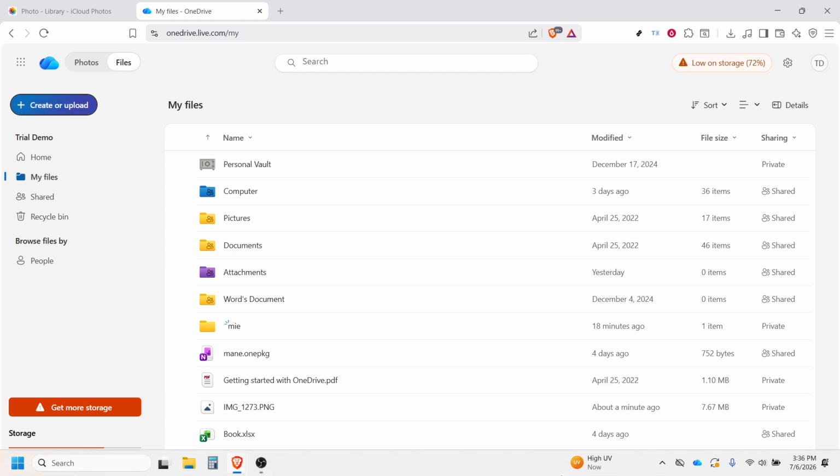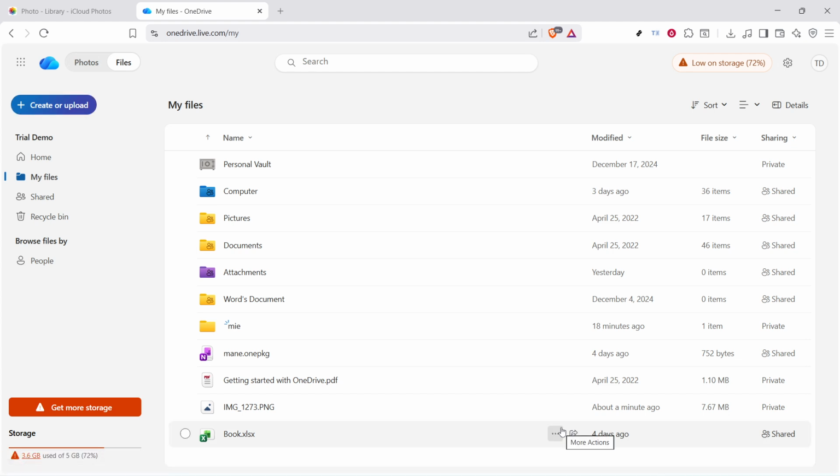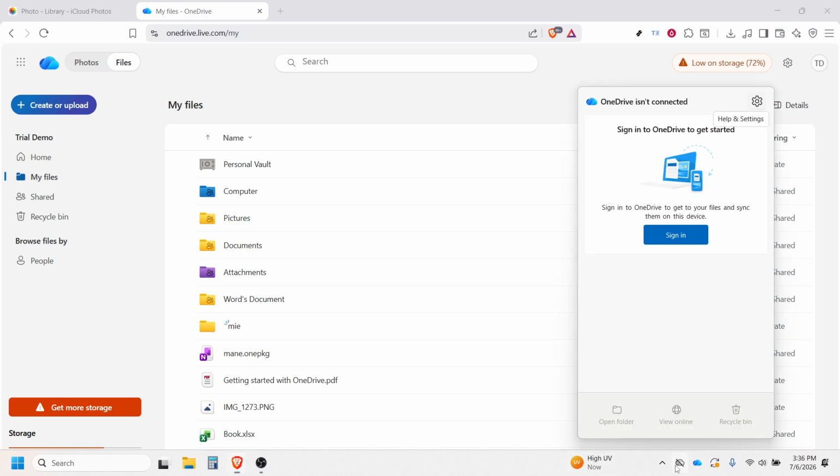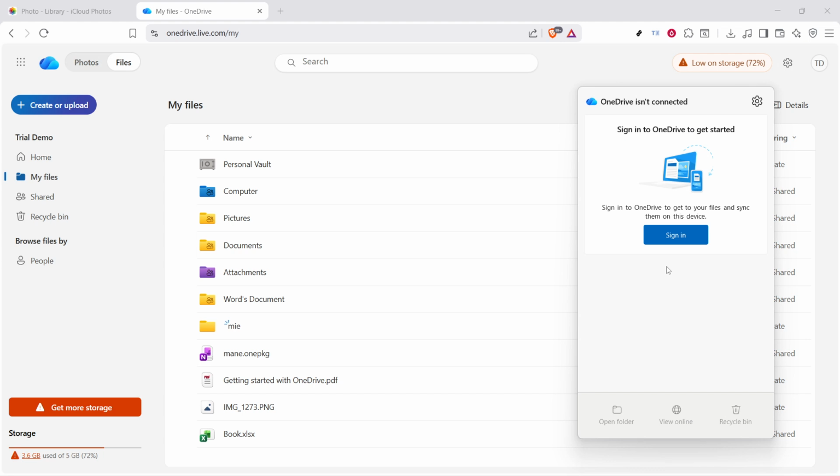To get started, look down at your taskbar and click the OneDrive icon. Depending on your system, it may appear right away near the clock, or it may be tucked inside the small Hidden Icons menu. The OneDrive icon usually looks like a little cloud. If you don't immediately see it, take a moment to check that hidden area before moving on.